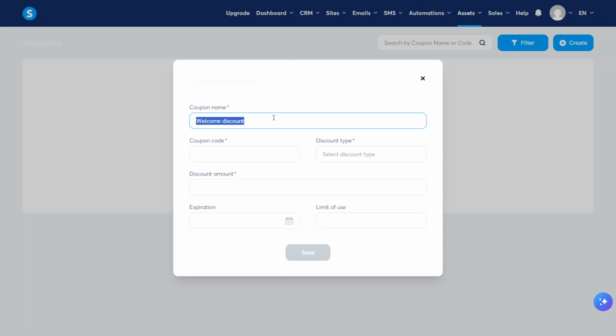Next, type in the actual coupon code that your customers will enter at checkout. This can be alphanumeric, like Welcome 10, or simply a word if you prefer. Aim for something short, easy to remember, and easy to type, since your customers will be using this code directly.